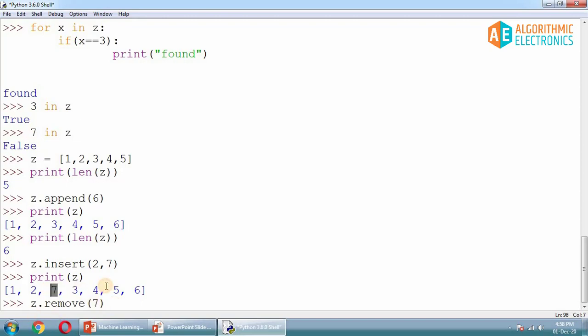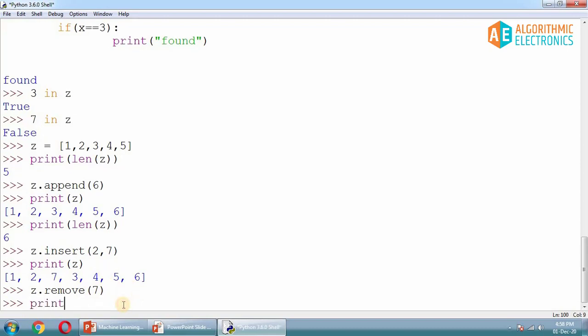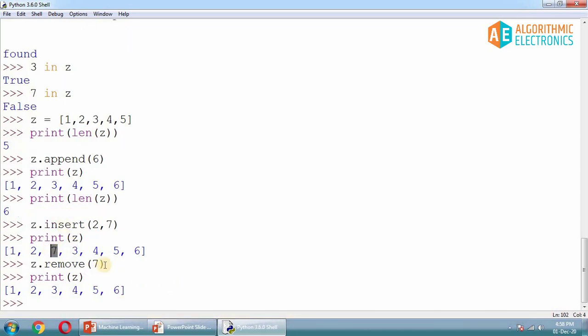Okay, so let's hit enter, and here we go. If I print this thing, here you can notice the difference. Now this 7 has been deleted. This is how we can delete a particular element from the list.